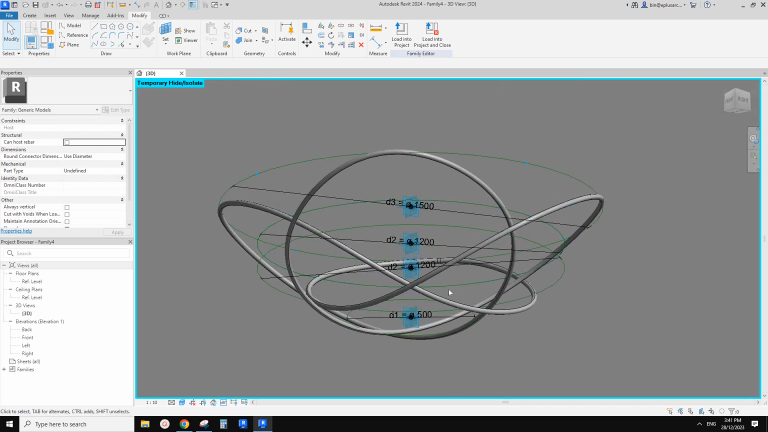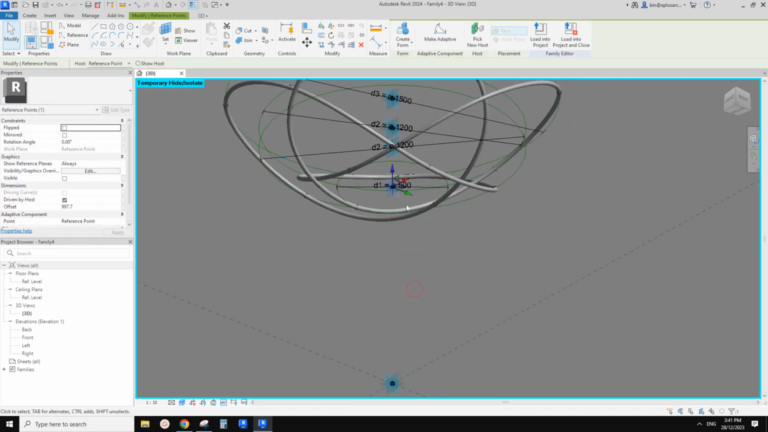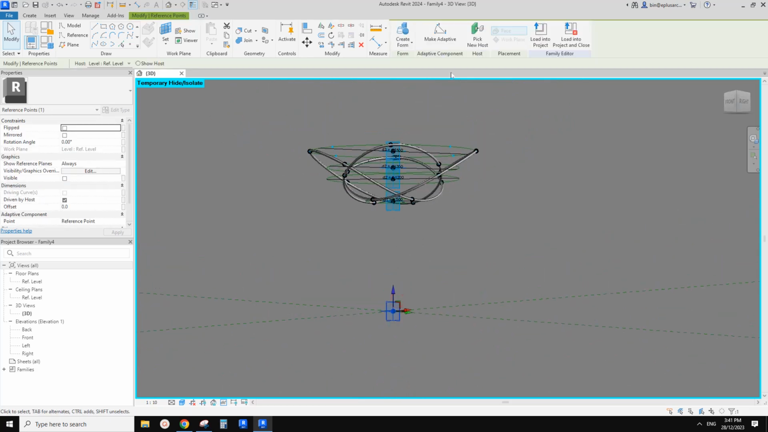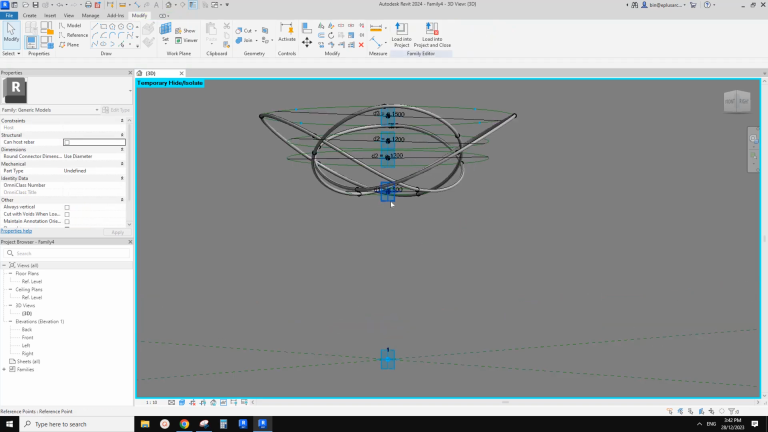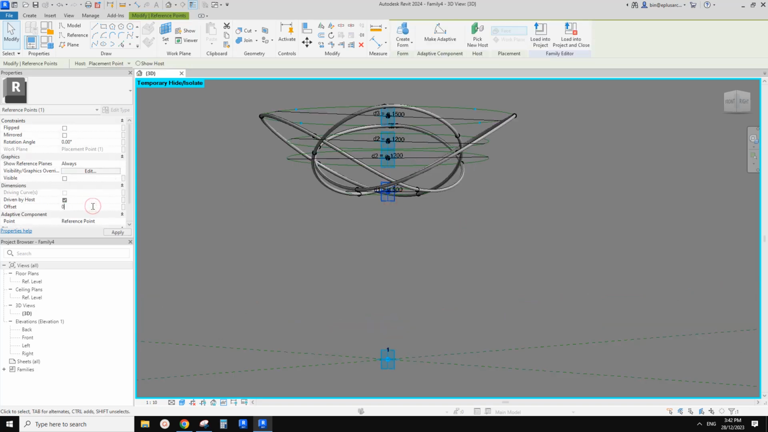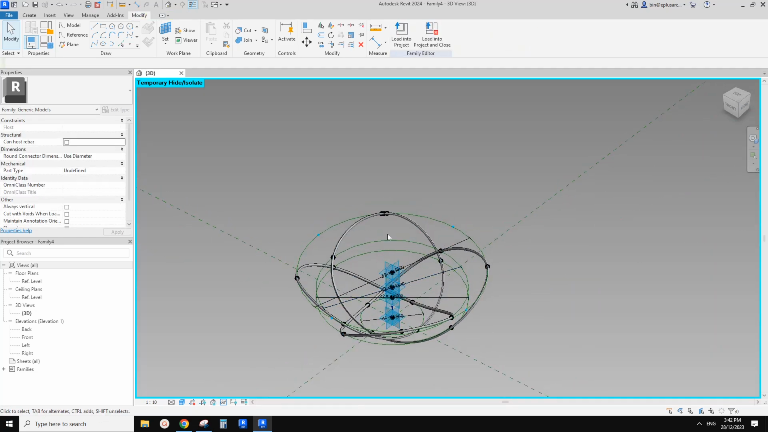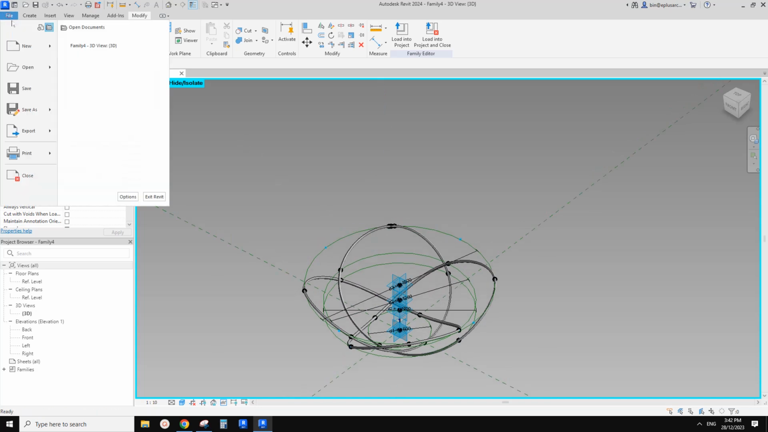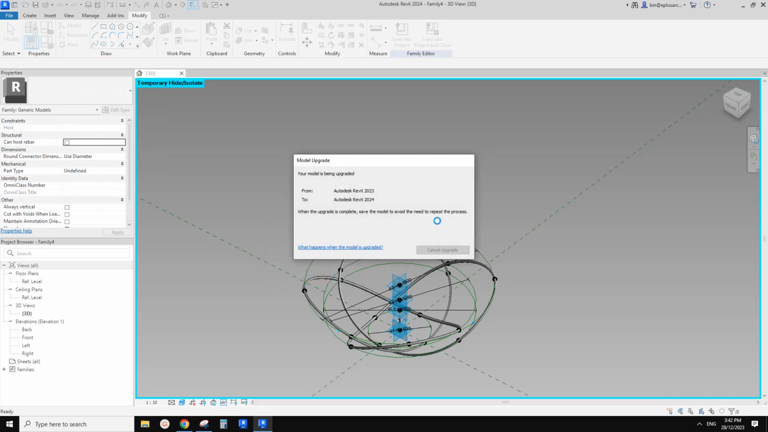Maybe where's my base point? Oh, base point is here. Okay, so maybe we can just make this an adaptive point, and then select this one. So first one I change to 0. Okay, so now we have an adaptive family. Now let's have a test. So I'm going to maybe create a project and see if I can place it.